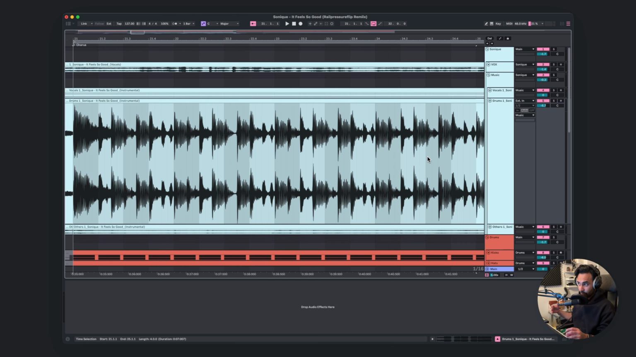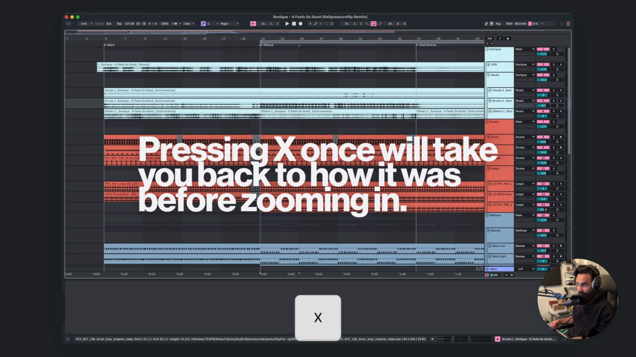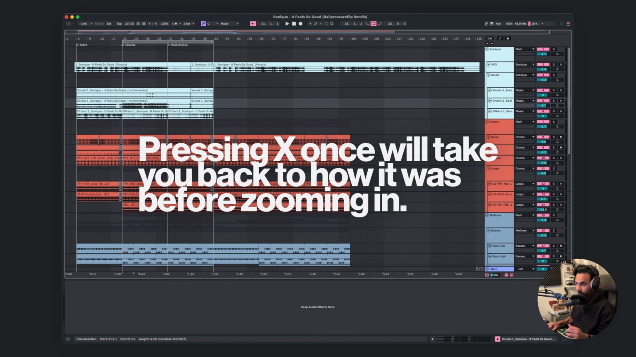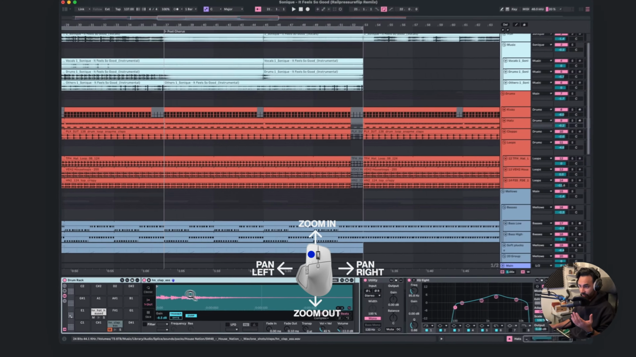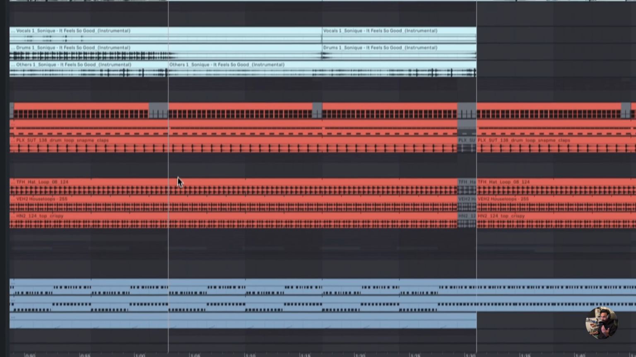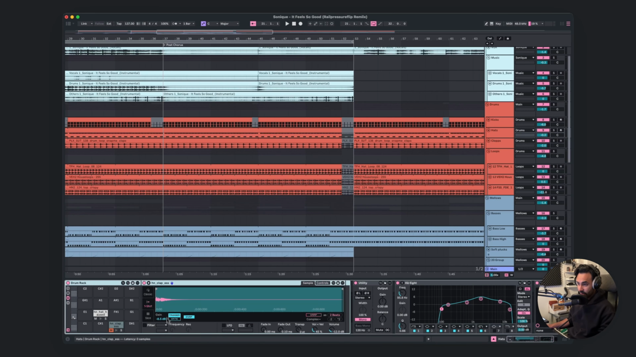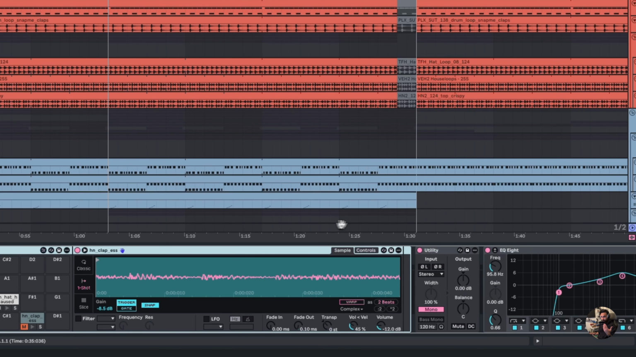And if I wanted to go back to the default state that I was in, I press X, and X again and again and again. Nice and simple. Another way of zooming in and out is clicking and dragging like this, left and right to pan around the sample, up and down to zoom in and out. But the same thing applies: zooming in and out with holding Command and zooming in here, and then middle click and panning left and right. I just find that this is much easier for me.